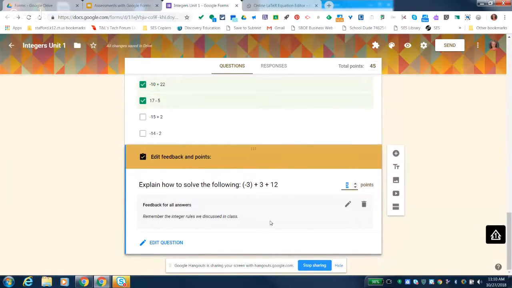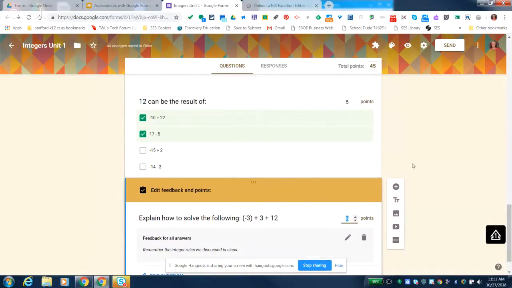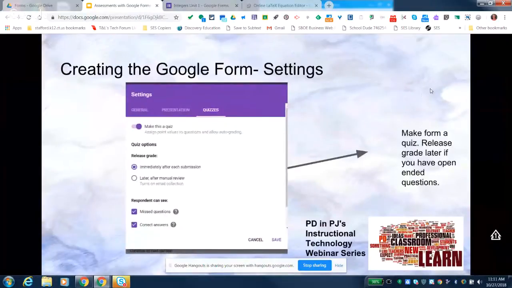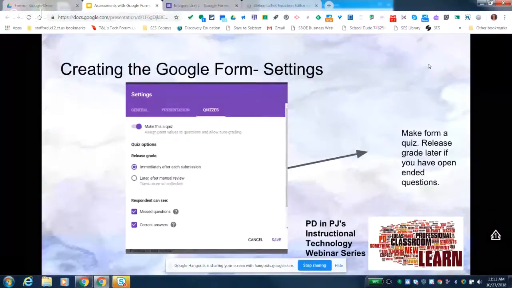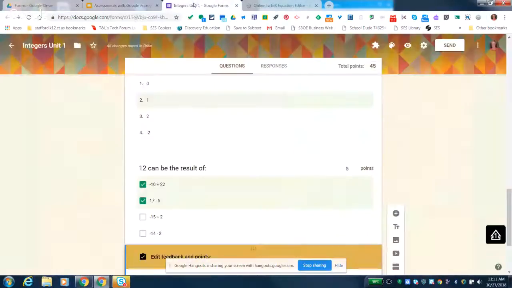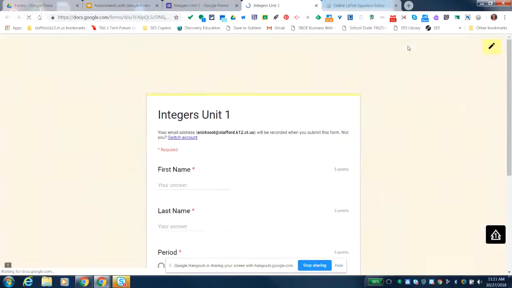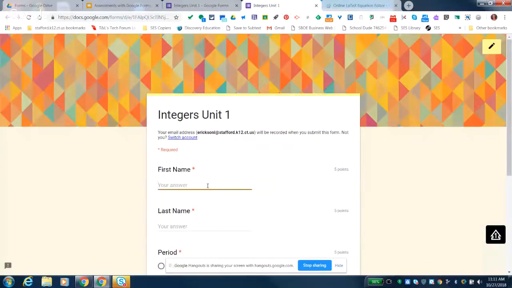And now that I have the whole entire thing sectioned off and we're able to add the correct answers in there, let's go and see what it looks like to actually take it. So in our settings, we talked about releasing grades. We want to make sure we do later after manual review because we have that open-ended question. So let's now go and take this assessment. So I have to go up here and click on the preview. And I'm taking this.